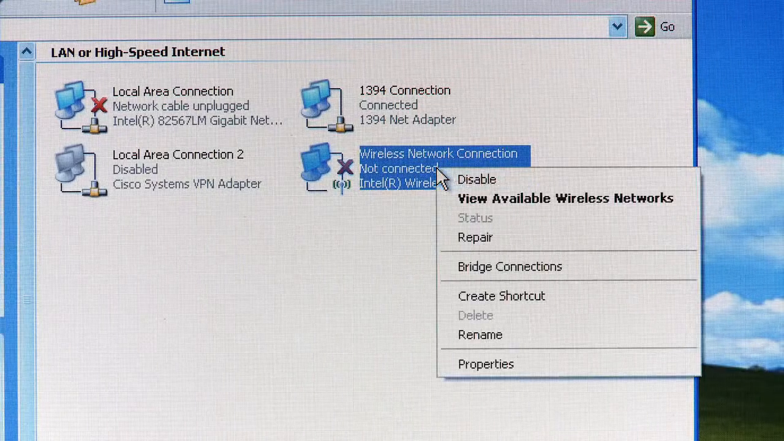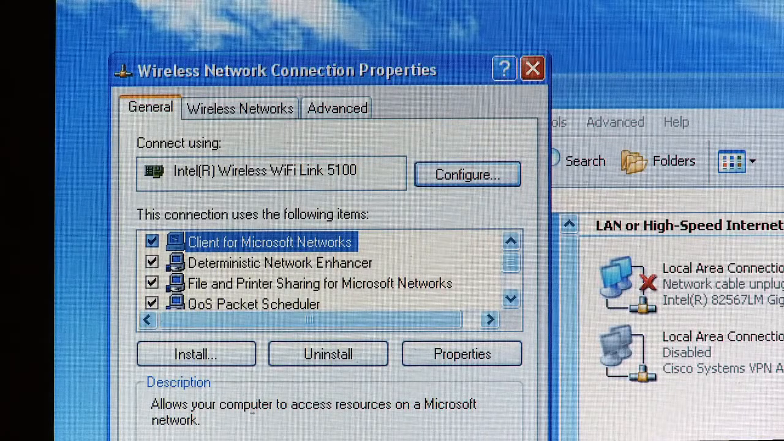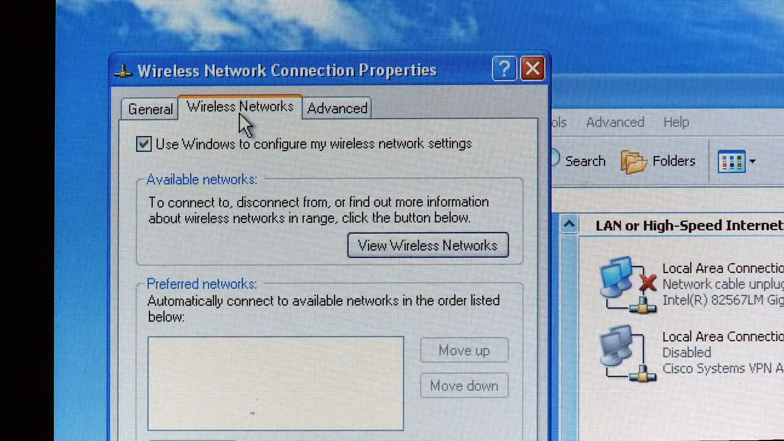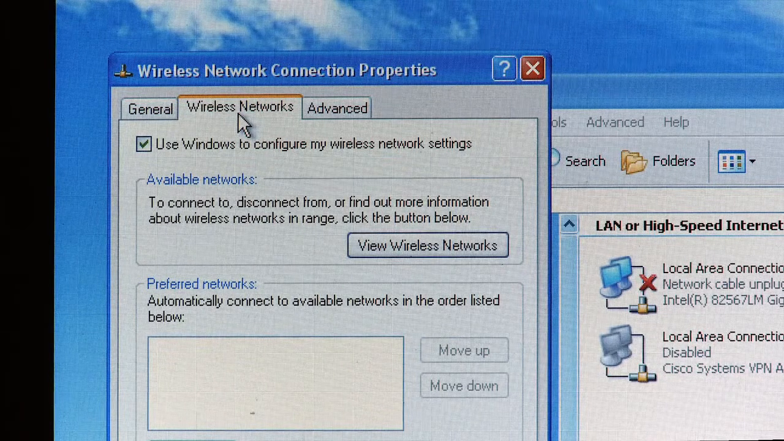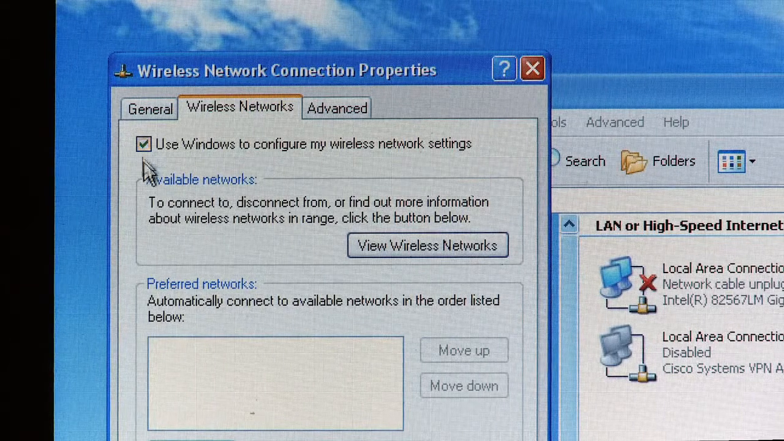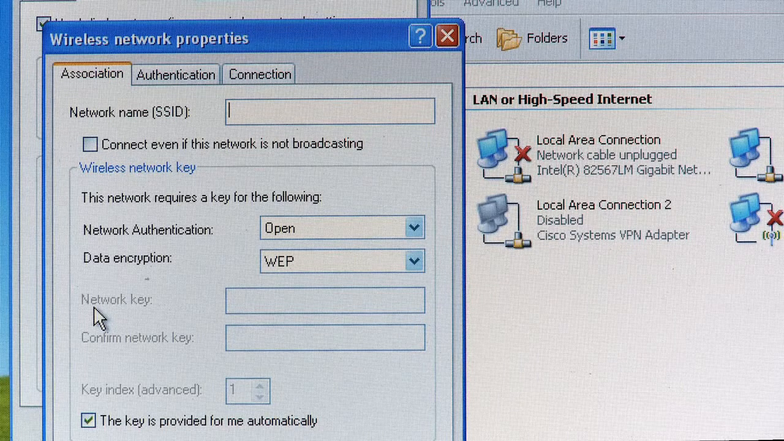After enabling the wireless connection, right-click on Properties. Within the "This connection uses the following items" box, all items are checked by default. Leave this as is. Then select the Wireless Network tab. Check "Use Windows to configure my wireless network settings." Click the Add button. Type Uniwide, all in lowercase, into the Network Name SSID field.